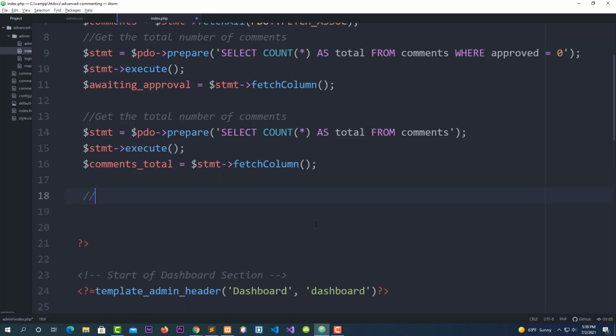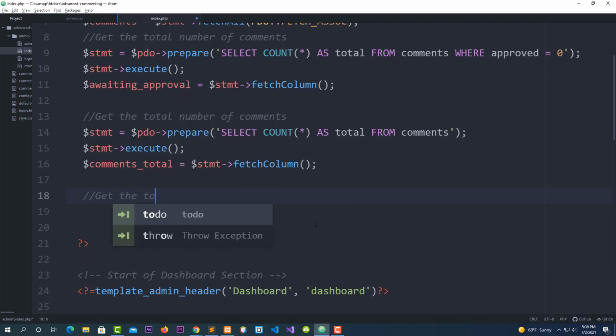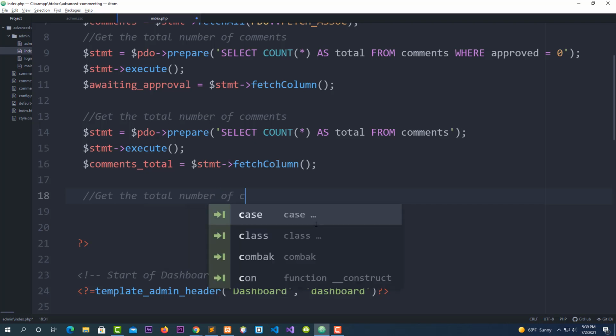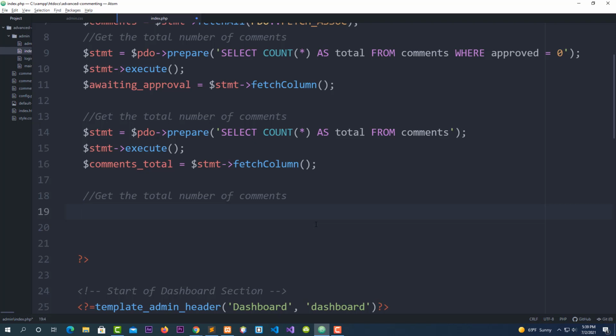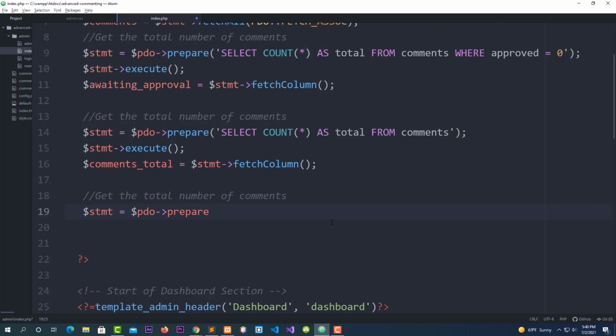Let me put it like this. Okay. Now I'm going to get the total number of comments. I'm going to say $statement equals $pdo->prepared, single quote.